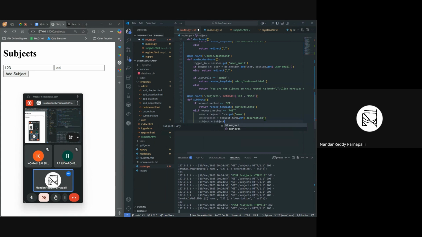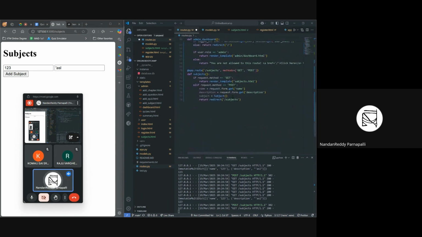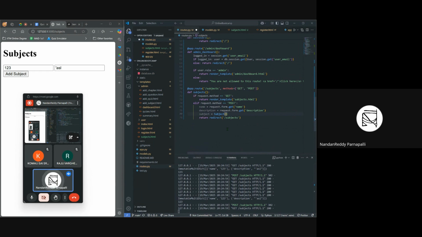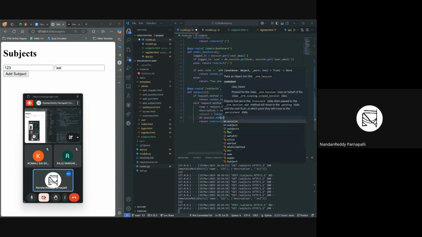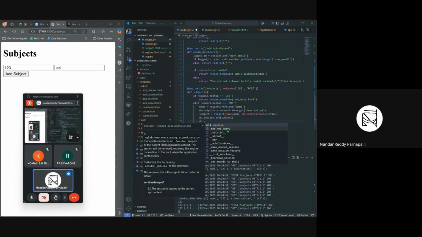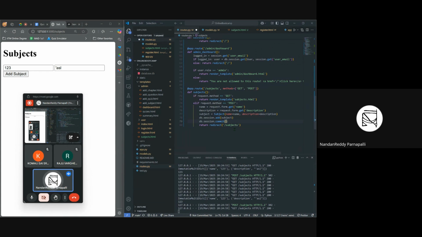So Subject, and we need to import that from the database. I'm importing the model from the models.py file, User comma Subject. So I imported Subject. Now in the GET and POST method I am adding this subject: name equal to name, description equal to description, and db.session.add subject, and db.session.commit, and after that we will redirect to slash subjects itself.